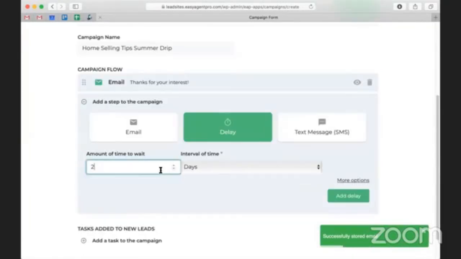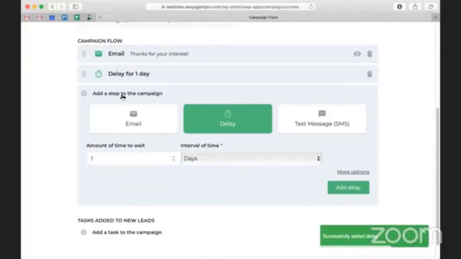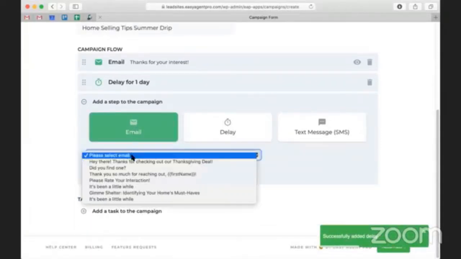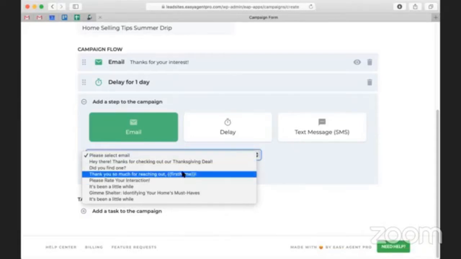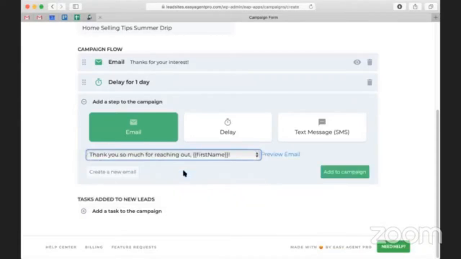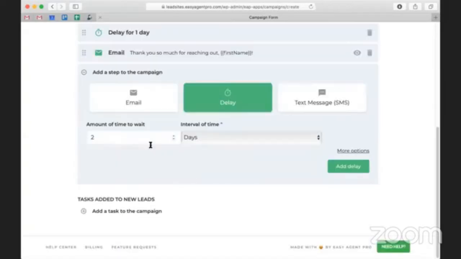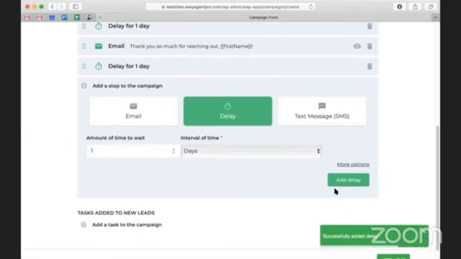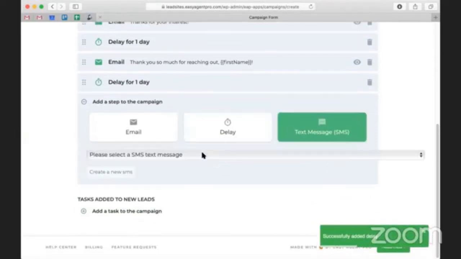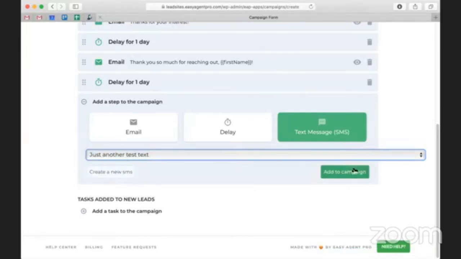You might want to wait for a day. And then let's add another email. Maybe, if you have these added ahead of time, your step 2 or something along those lines. And then we would add a delay, let's say another day. And then maybe we will also send them a text message to the campaign as well.